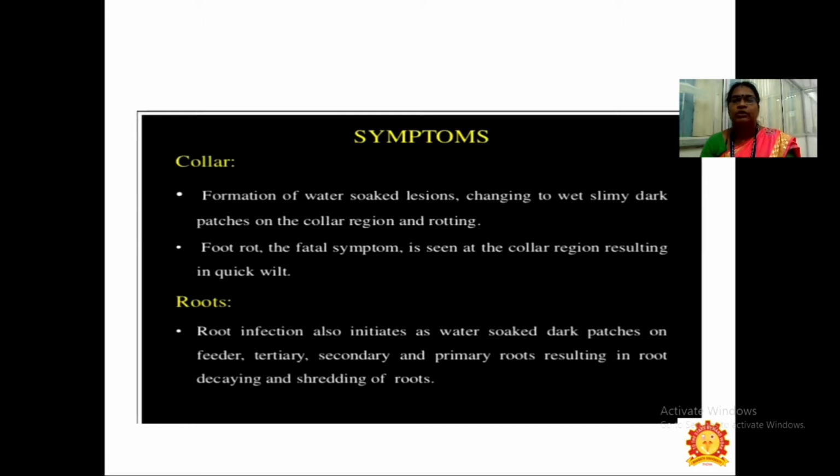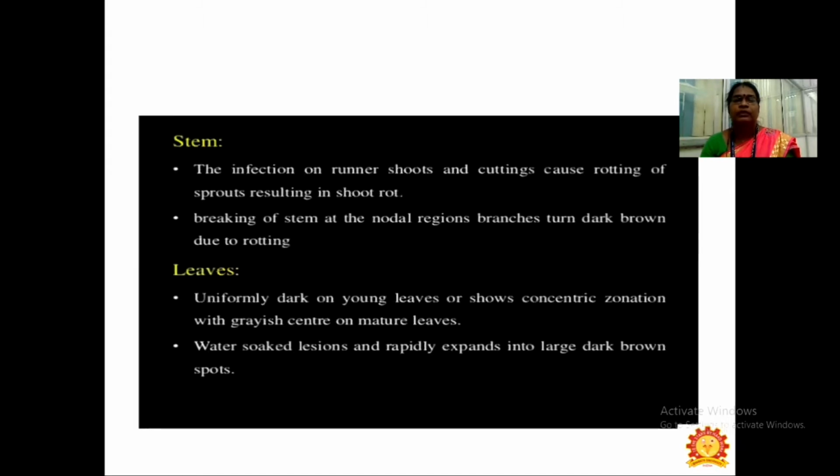Symptoms in the roots are as follows. Root infection also initiates as water soaked dark patches on the feeder, tertiary, secondary, and also primary roots, which results in foot rot, decaying and shredding of roots. Next are the symptoms on the stem. Infection on runner shoots and cuttings causes rotting of sprouts, resulting in shoot rot. The stem breaks at the nodal region, and branches turn dark brown due to rotting.